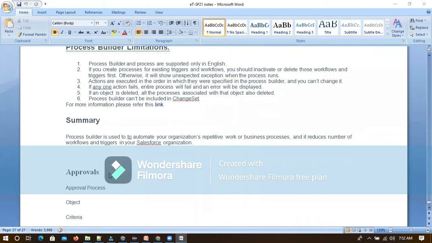Already we have started the approval process, I guess. So we'll continue the approval process. Does anyone have any doubts about workflows or process builder? Okay, so let's continue then.